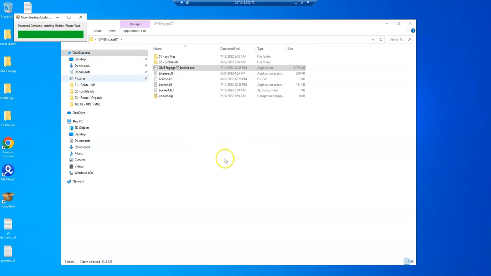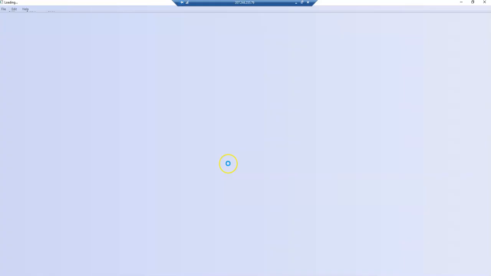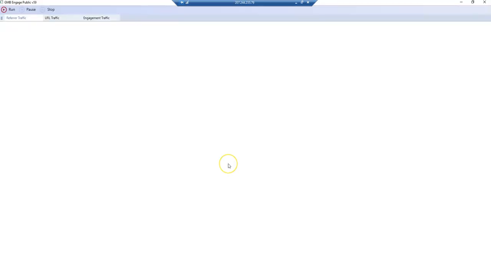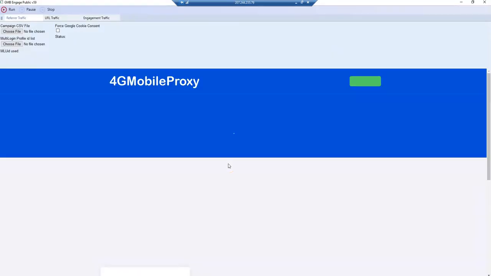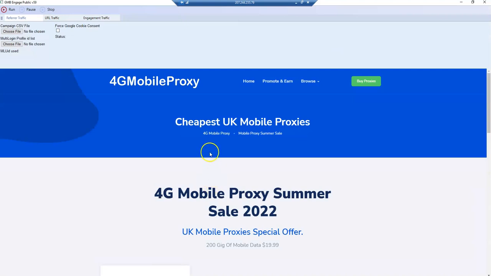As you can see, the software will update and will automatically start. Give it a second or two. And the software has started.